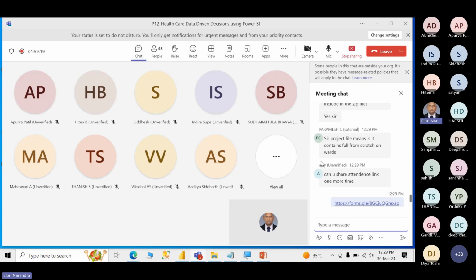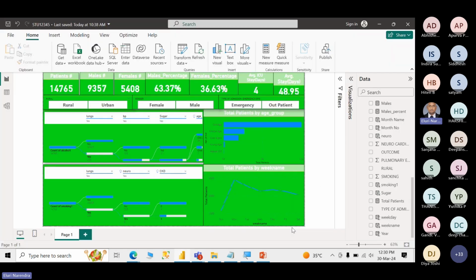Does the project file mean the full file from scratch onwards? Paramesh, whatever file you are seeing right now is the final version of the project. In week 1, I used the same copy, and in weeks 2, 3 and 4 also. I'm using the same project file. In week 4, I modified it in all respects. This is the same file I have been using from week 1 onwards. This is what I need in the final presentation besides the PPT.